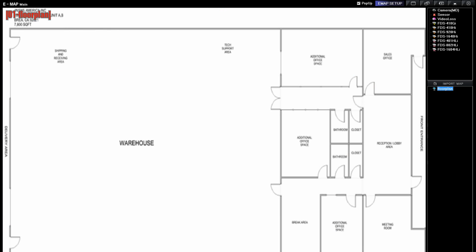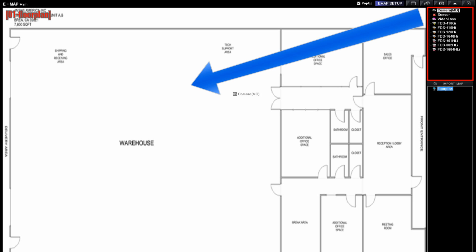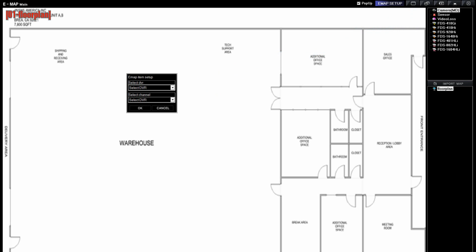You'll notice the multiple icons that you can overlay on each map: camera, MD for motion detection, sensor, video loss, and the DVR model supported. Simply drag and drop the desired icon to the EMAP, for example, camera. After you drop the icon, you will have to select the DVR and the camera channel you wish to correspond this icon to. This also applies to sensor, video loss, and DVR model.